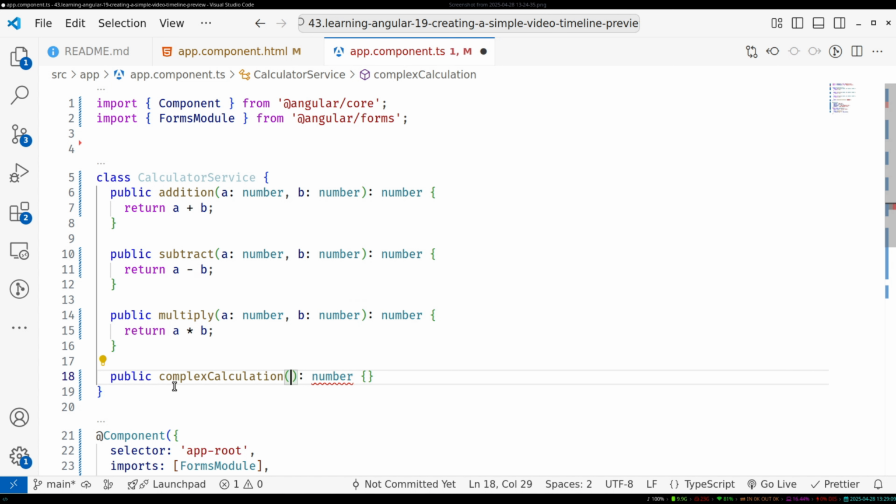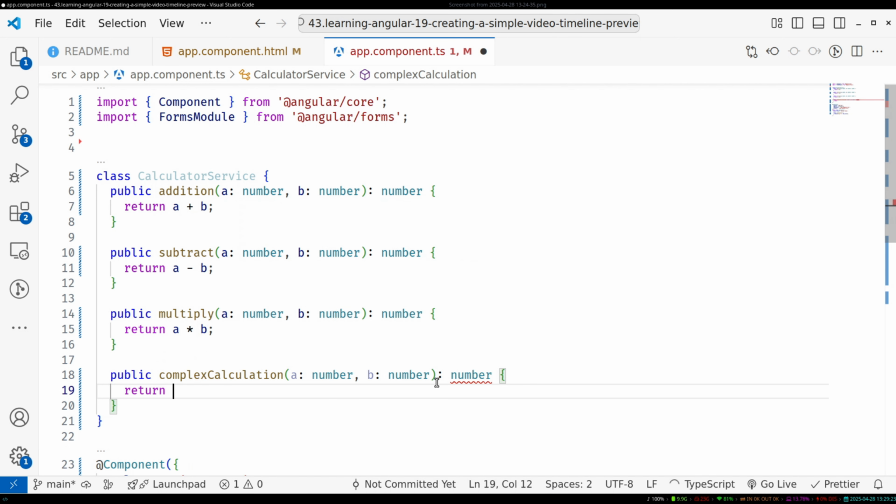Okay, for this complex calculation, we can assume that it can even make calls externally and use data from other places. But in our case, let's just pass in a parameter, a number, and then b, a number also. Okay, and then return a, maybe mod b.